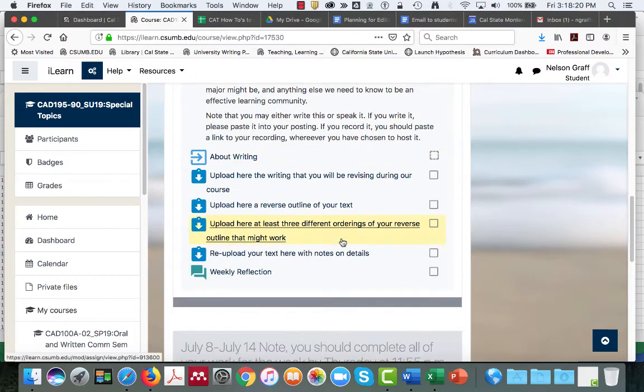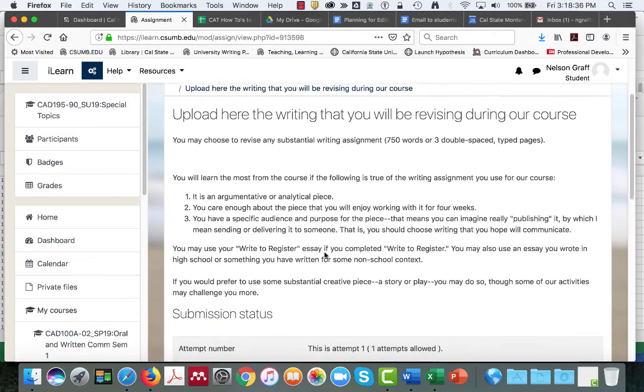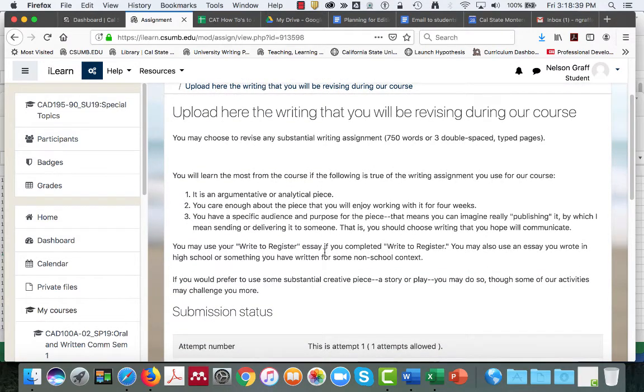Now the other exercises are exercises for you to upload. First, you're going to be uploading the piece of writing that you're going to be working with for this full 4 weeks. So I've got some guidelines in here to help you think about what you should choose. If you're a CSUMB entering student and you completed Write to Register, you can use that essay as the essay that you develop over this course. If you have something that you really liked that you wrote in high school and you want to use that, you can do so.